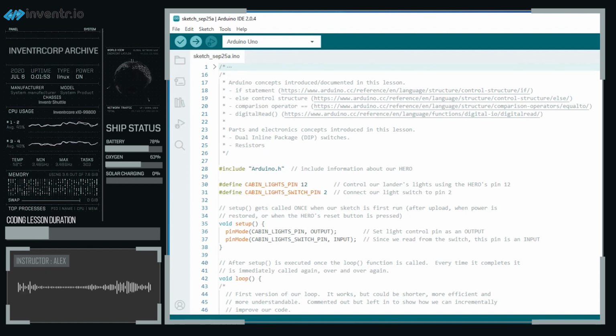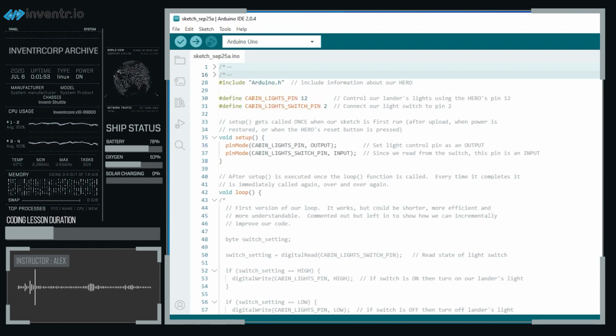Down below are a few additional concepts that are going to be taught in this lesson. We're going to be learning about the if statement, the else control structure, comparison operators, and digitalRead. As well as we're just going to talk a little bit about dip switches and resistors. And if that's daunting to you, too many words, don't be scared of it, close it up.